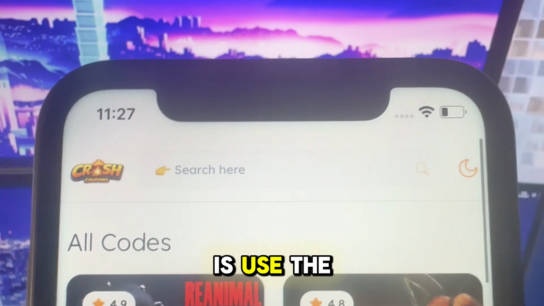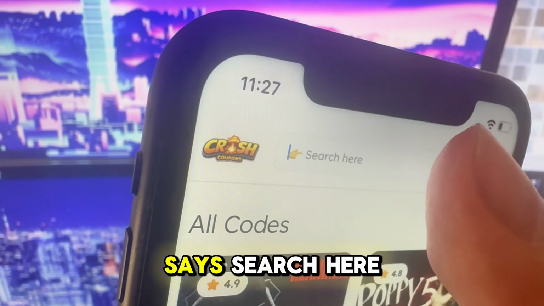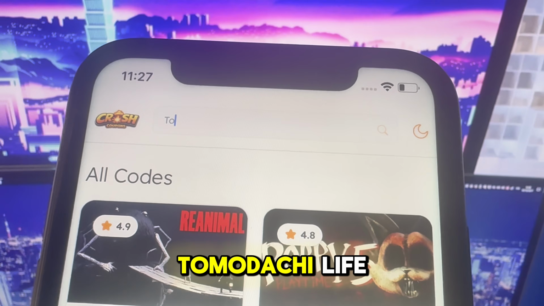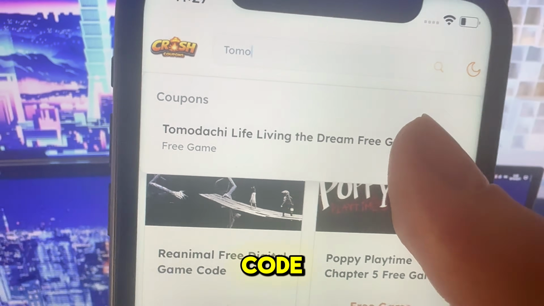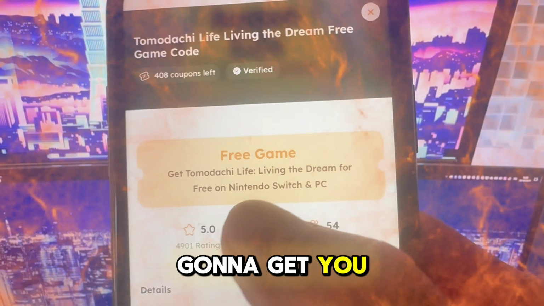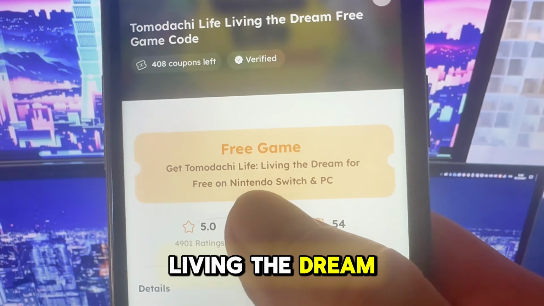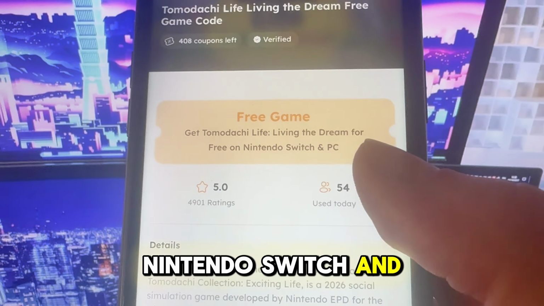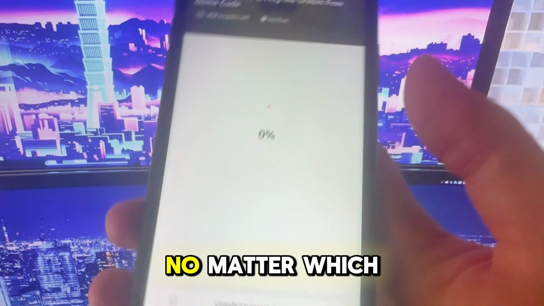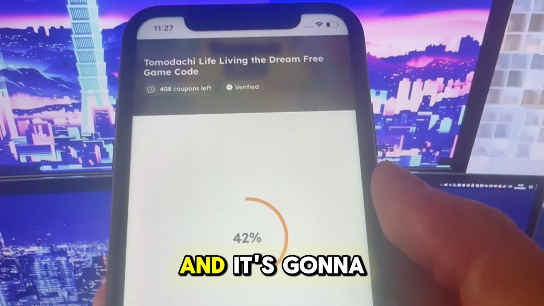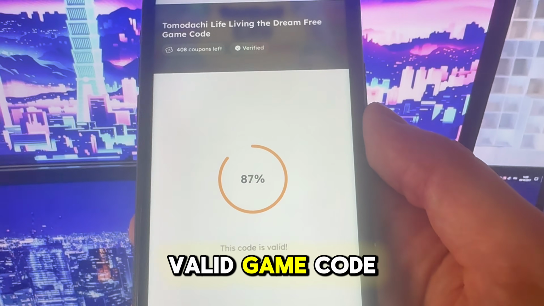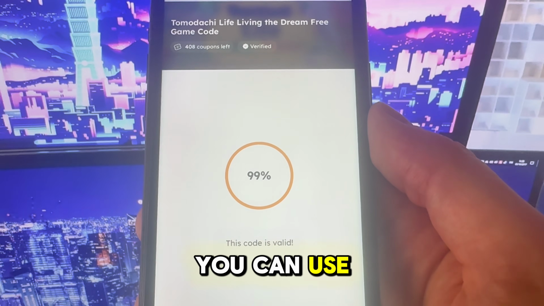So what you're going to want to do is use the search bar where it says search here, and in there just type in Tomodachi Life. You're looking for the free game code. So this is going to get you a copy of Tomodachi Life Living the Dream for free on Nintendo Switch and PC. So this works no matter which platform you want to play on. And it's going to look for a valid game code for you that you can use.